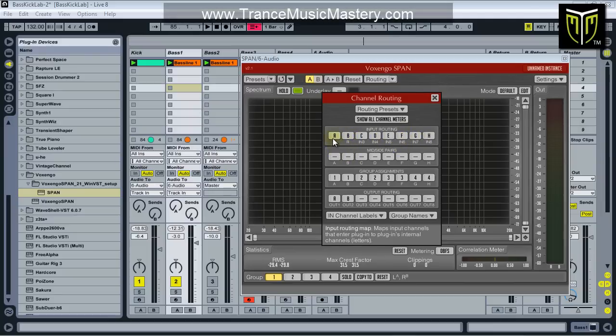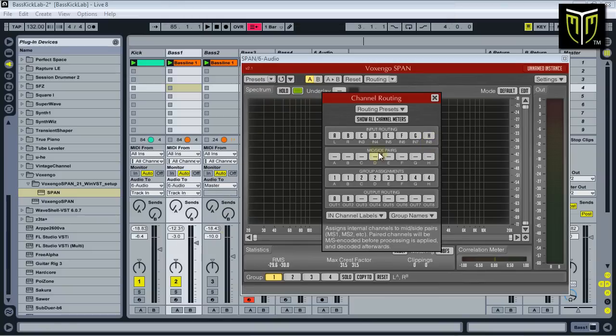So within Voxengo there are 8 channels, and right now they are named A, B, C, D, E, F, G, and H. It provides inputs to the host application, the DAW, inputs 1, 2, 3, 4, 5, 6, 7, and 8. Okay, and we'll see how to use those in a second.